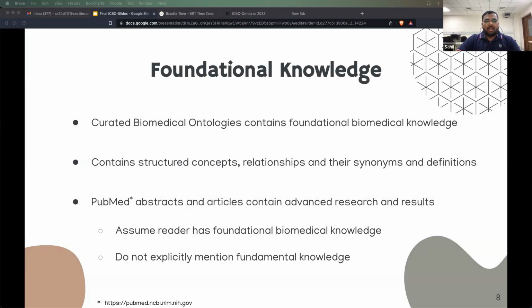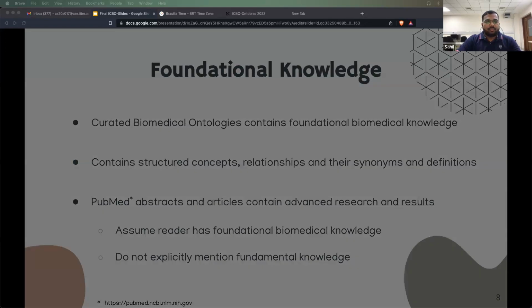Whereas other corpora like PubMed abstracts and articles contain advanced research and results, assuming readers have foundational biomedical knowledge. So they do not explicitly mention fundamental medical knowledge. So the models trained on them lack foundational knowledge.